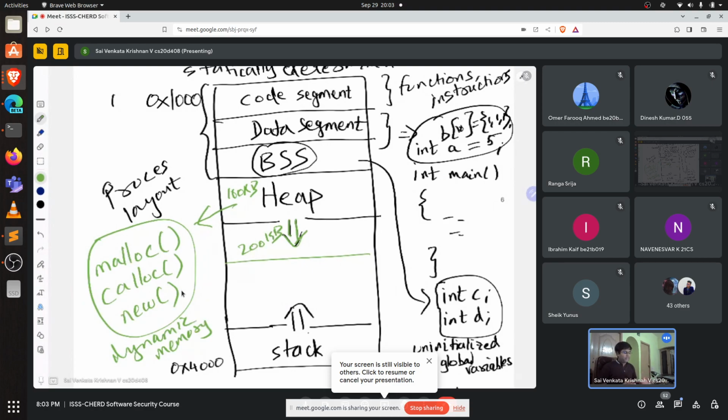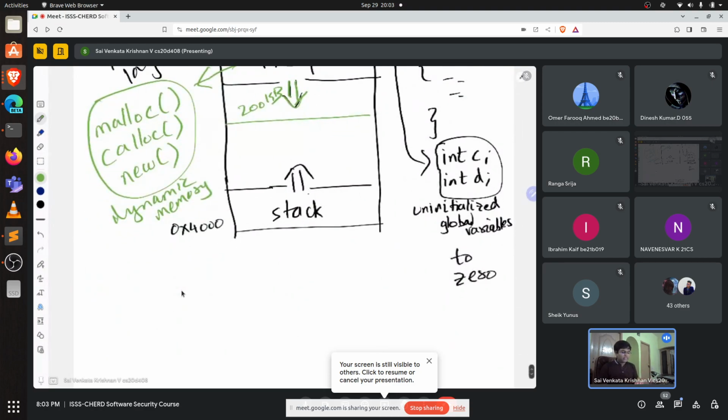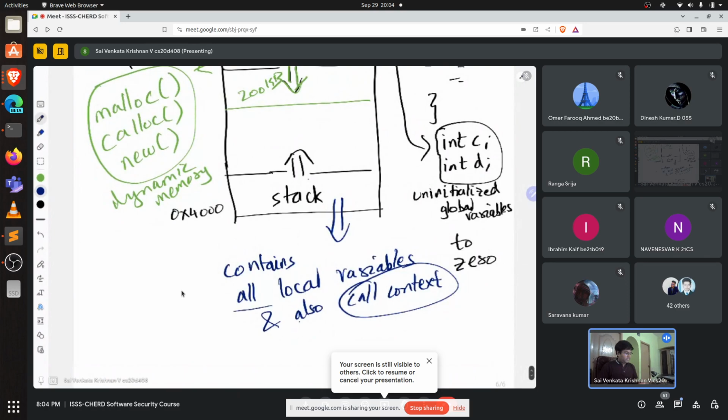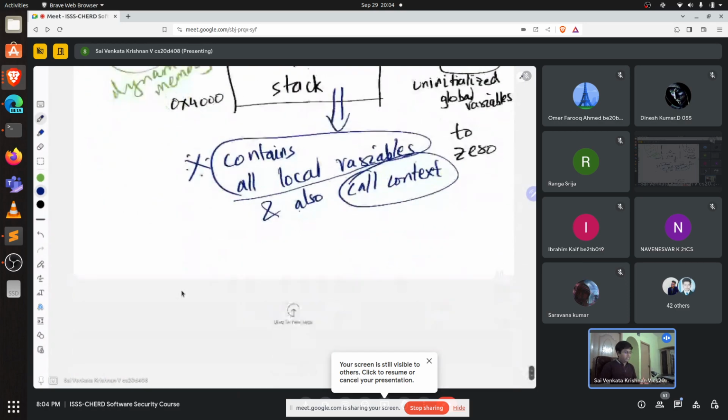Now coming to the stack. Stack is the important aspect of the process. The stack contains all your local variables and also the call context. Regarding this, we'll discuss later, but we'll focus on this aspect: it contains all the local variables.